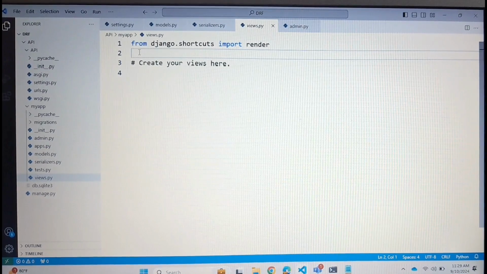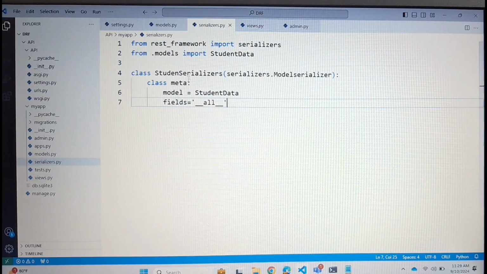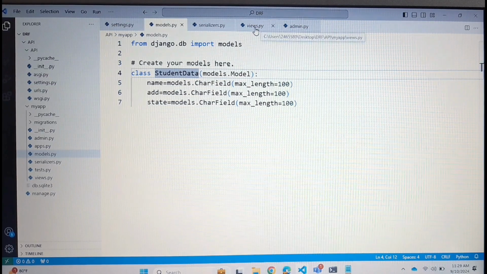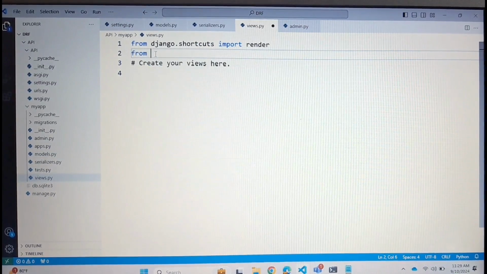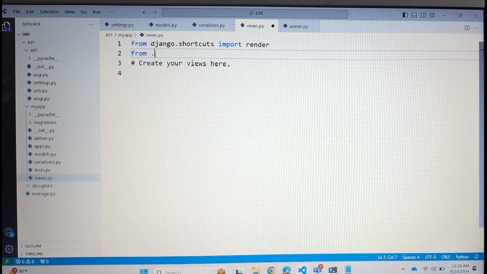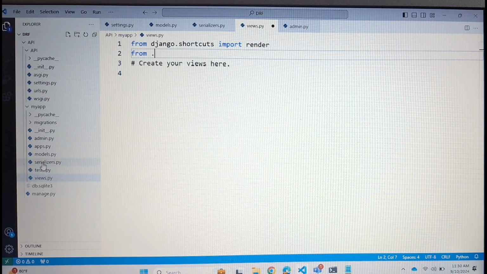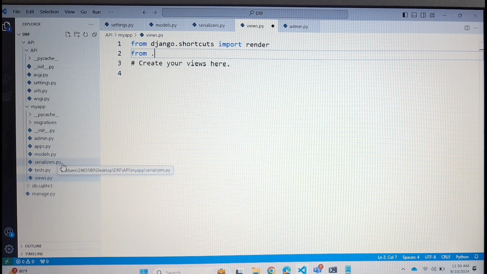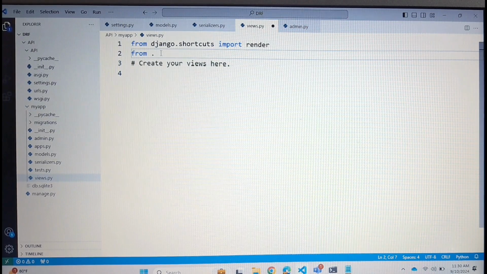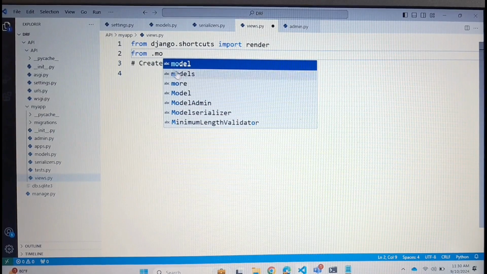So first of all, in this view, I'm going to use this serializer. This is the serializer name. And I'm going to use the model. So first of all, let me import these two things from dot. Why am I using the dot? Dot represents the current directory. And what is the meaning of current directory? If you see in my app, we have a views.py file, a models.py file, and a serializers.py file. It means all these things are present in the same directory. So with the help of dot we can access those things. Even if you give the name, it is okay. So from the current directory, then models.